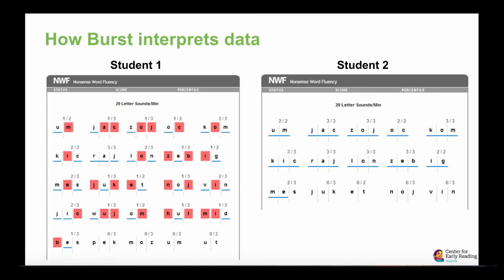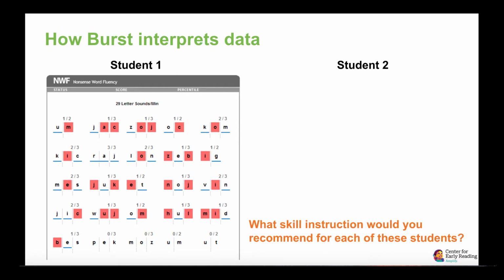Take a look at student 1. What error patterns do you notice for this student? What instructional next steps would you recommend based on these response patterns? When you're done analyzing student 1's response patterns, look over student 2's scoring sheet. Press pause to take some time to reflect on this. When you're ready, press play.